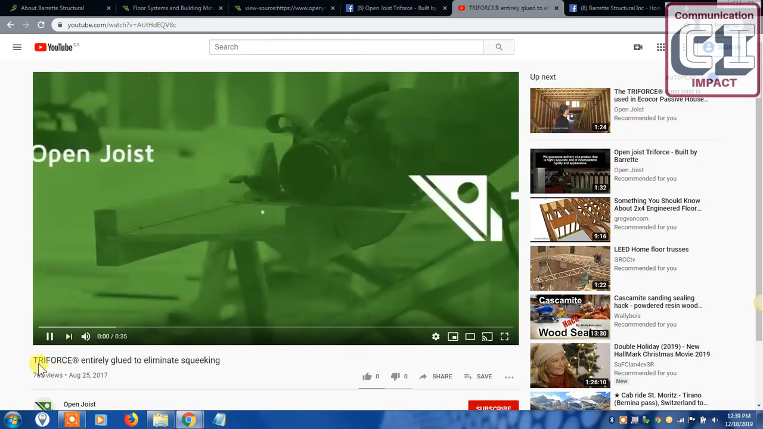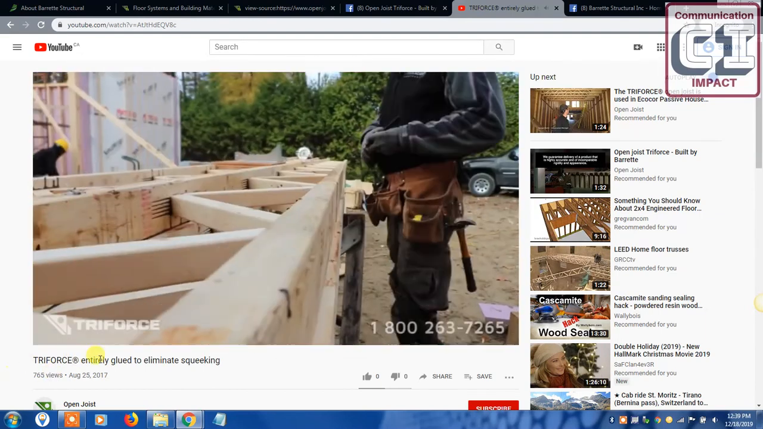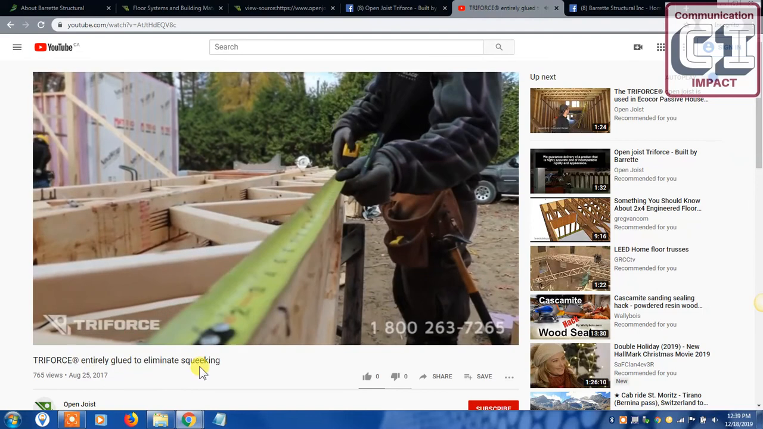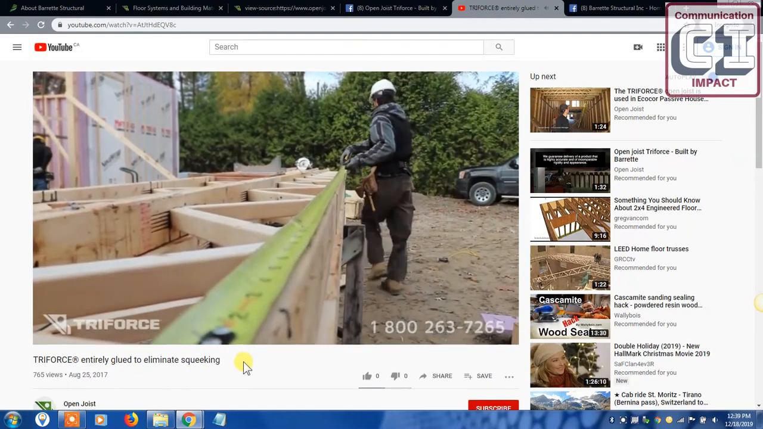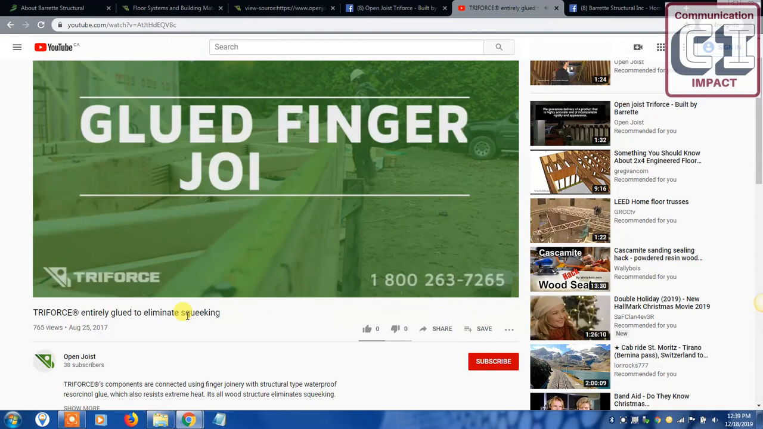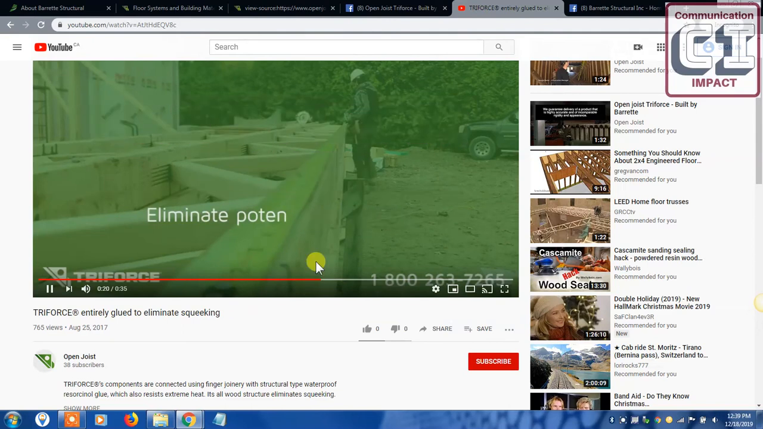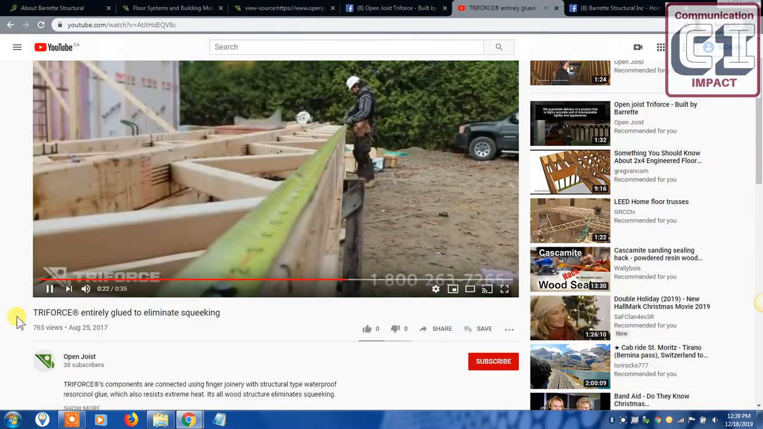So here's the first thing there. They got the branding here, Triforce. I wouldn't even put that there. Entirely glued to eliminate squeaking. The title can be a little bit more search friendly, Google search friendly, or YouTube search friendly. I would put maybe glued finger joints, eliminate potential squeaking as the title, as opposed to what they have here.